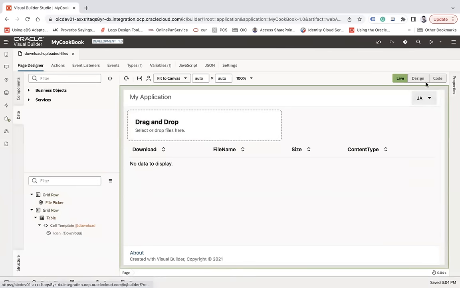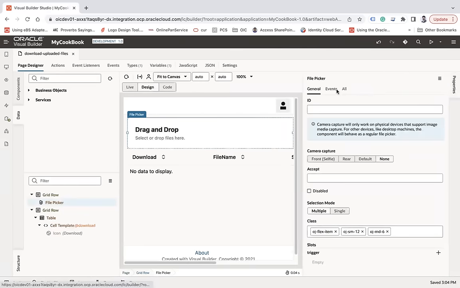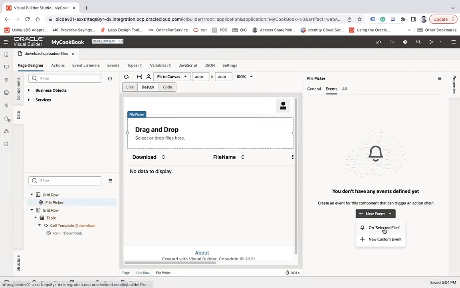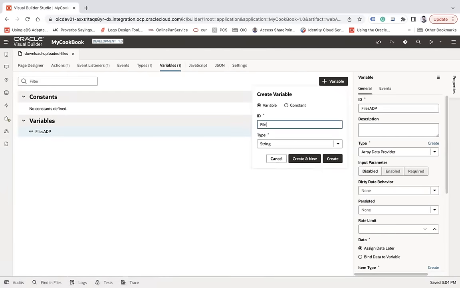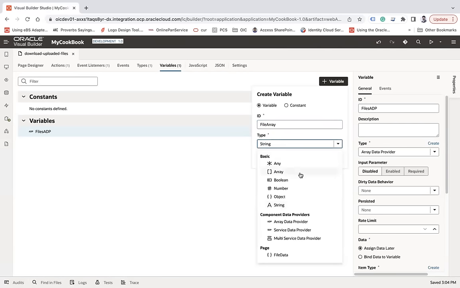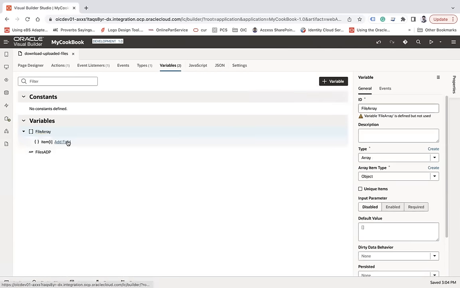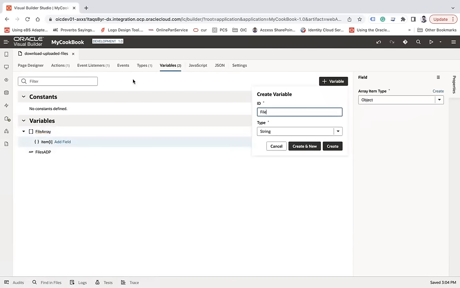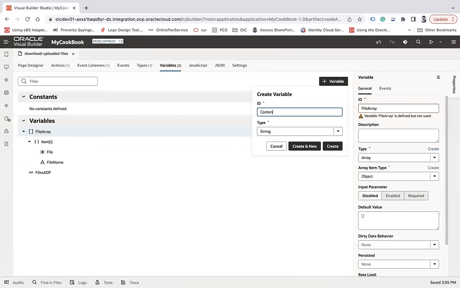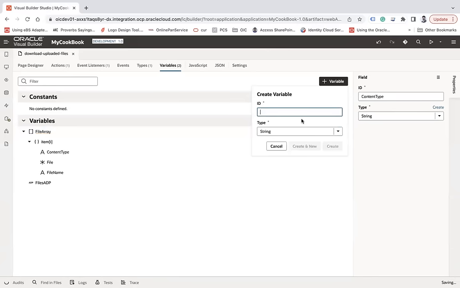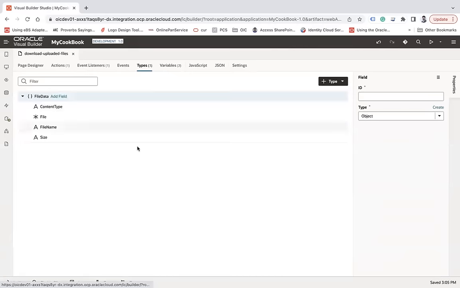All right, go to data and go to this file, and let's go to the event, let's say on selected files. So I'm going to create one more variable here. First of all, let's say file array, and it's array type, create. And I can add more fields here. Let's say file, the similar field that we have added in the type, any; file name, string type; let's say content type, and let's say size. So the field names are exactly the same as we have added here. Great. Let me check one thing. Size. Okay, fine.